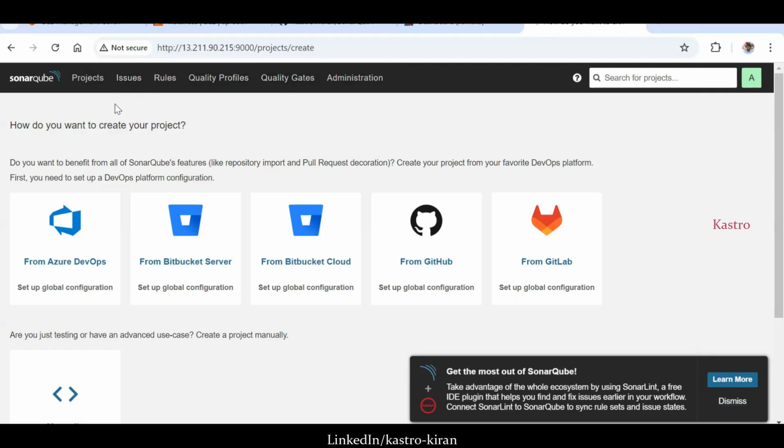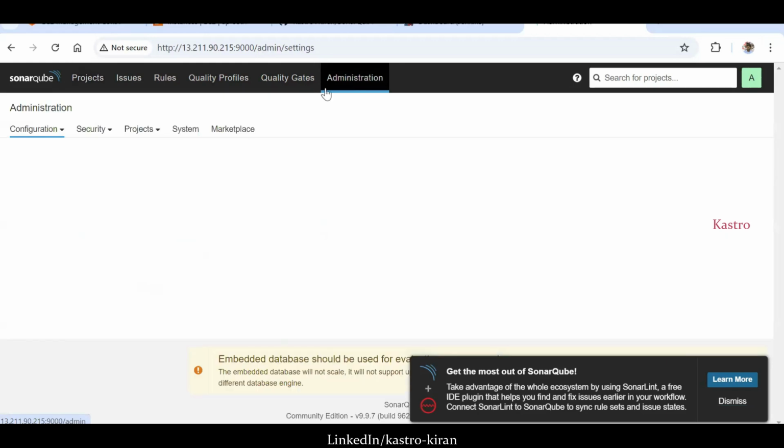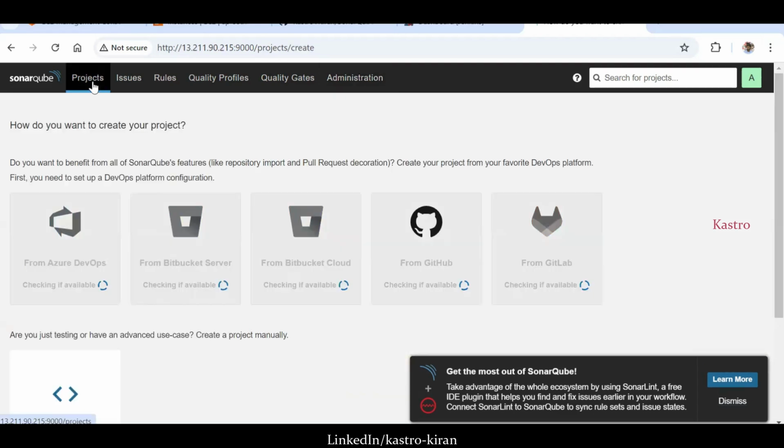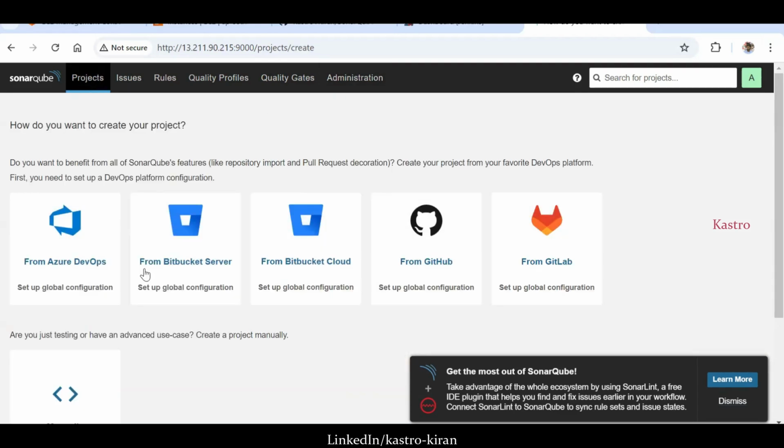Suppose you want to access the SonarQube dashboard, you can see there is an option called projects. This is where the projects will be available. And here you can see administrator. If you click on administration, you can see there are a couple of other options being shown. So we'll see these options in some time. Currently we don't have any projects, so that is why it is showing nothing here.